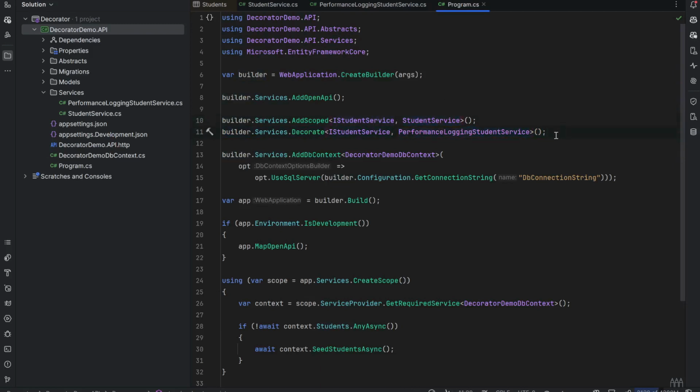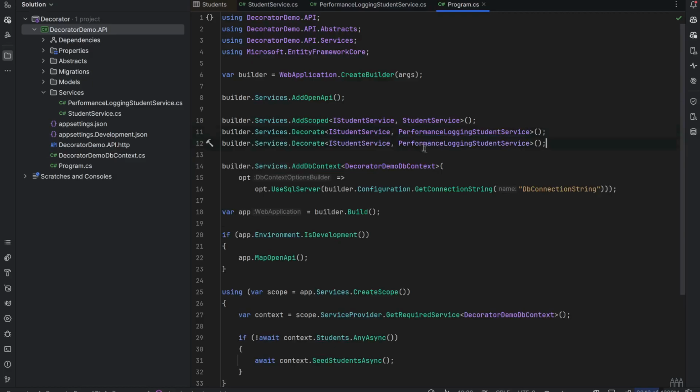And when we would like to have multiple of those services that will decorate each other, it means that, for instance, this one will have another class and this one will decorate this performance logging student service. So we can create a structure like the onion, so we'll have multiple layers of the decorator design pattern relationship.